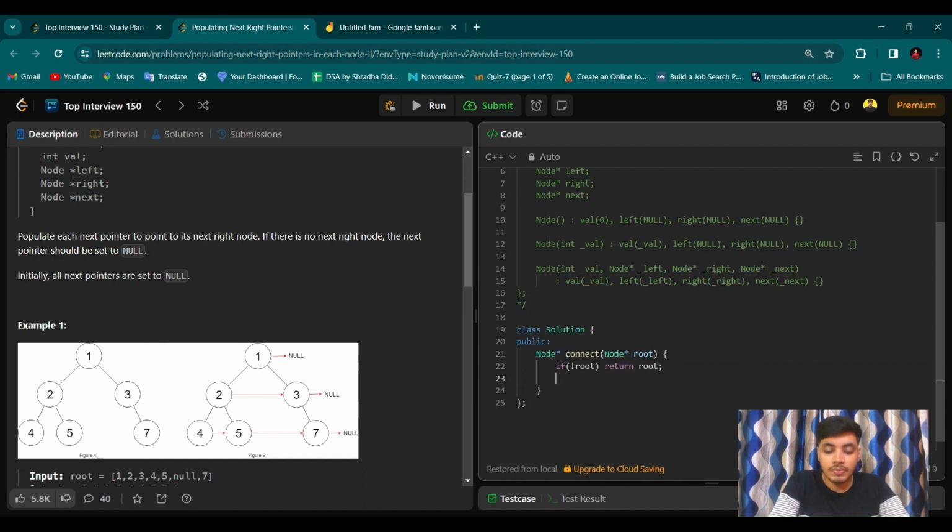It is simple. Next, we are going to take a queue data structure because we need to perform BFS. So we are going to take a queue, and it is going to take a type pair, and this pair is going to consist of two values: first is node star, and the second is its level, on which level it is present. Now next, we can first insert the root node.